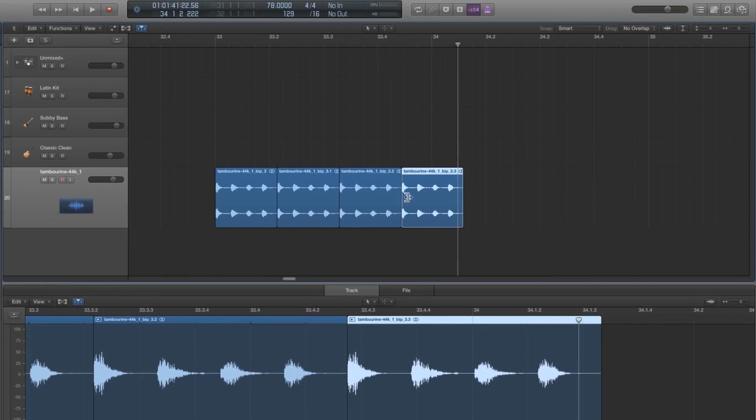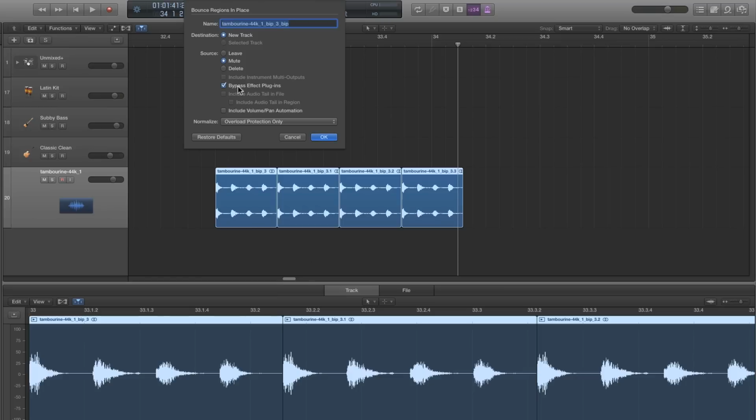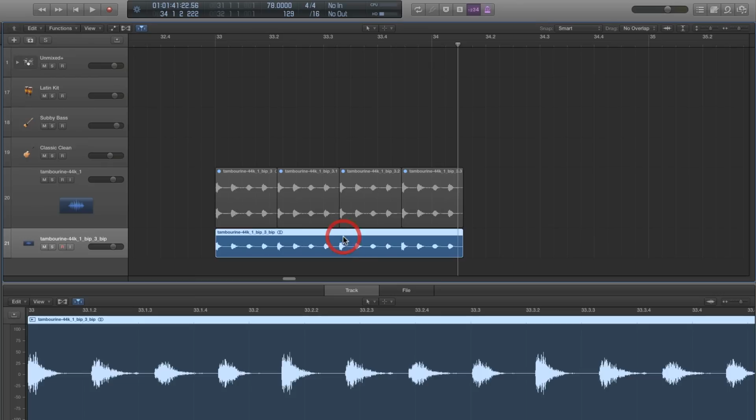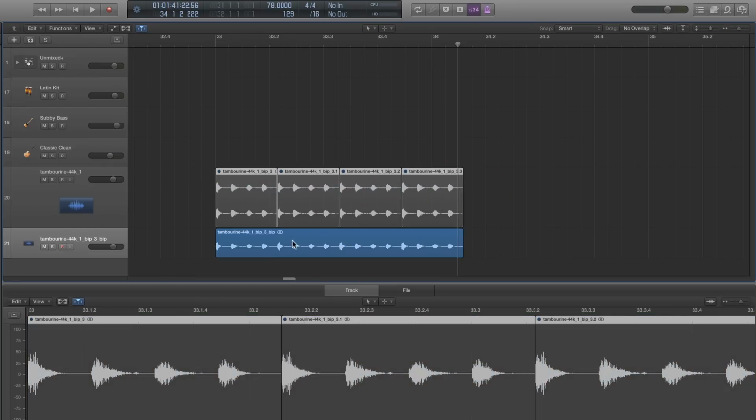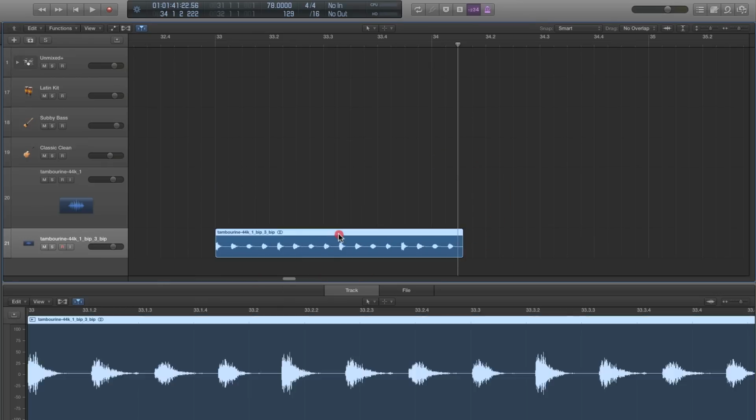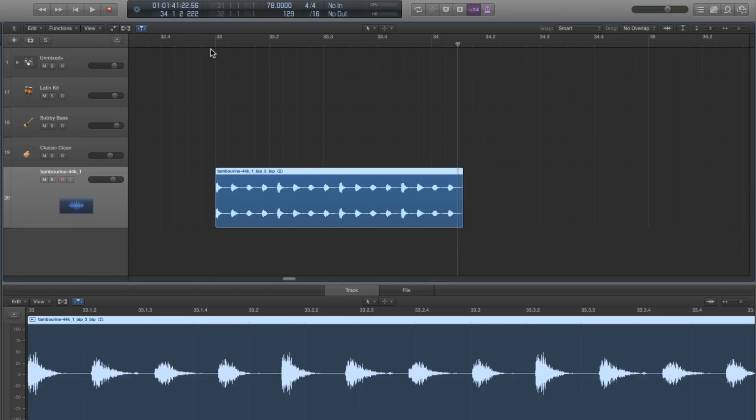Select all these, right click, bounce in place again, and bounce them down to a new file. Leave this all as it is. Boom. I've created a new file from these 4. These 4 get muted, and the new file's put on a new track, so we just get rid of these, we don't need them anymore. Bring this up onto the original track, get rid of the newly created track. And there's our tambourine loop, a bar long. Beat, beat, beat, beat: 4 clusters of 4, making 16ths across a whole bar. 16/16ths, right?